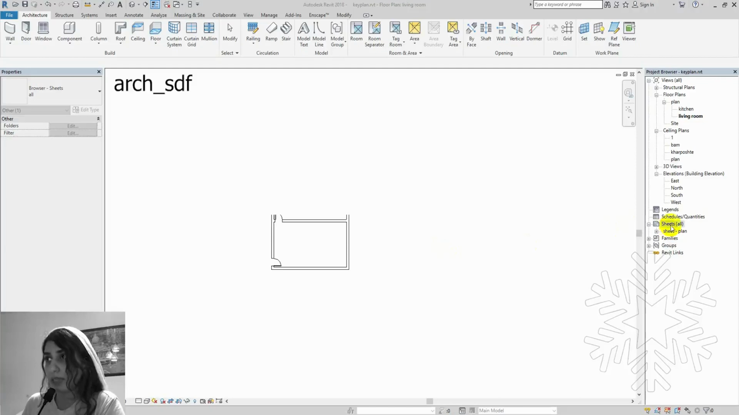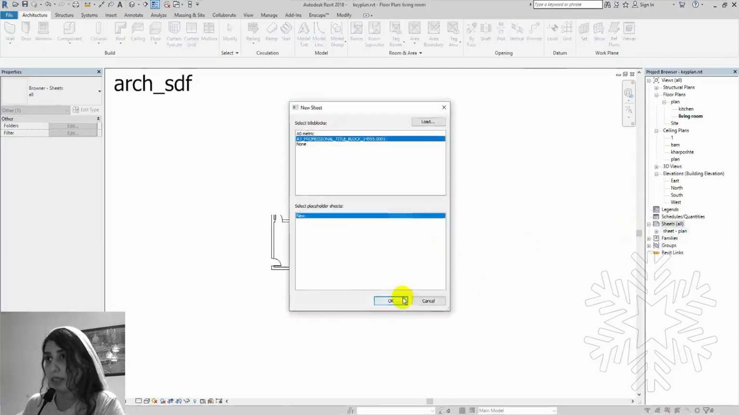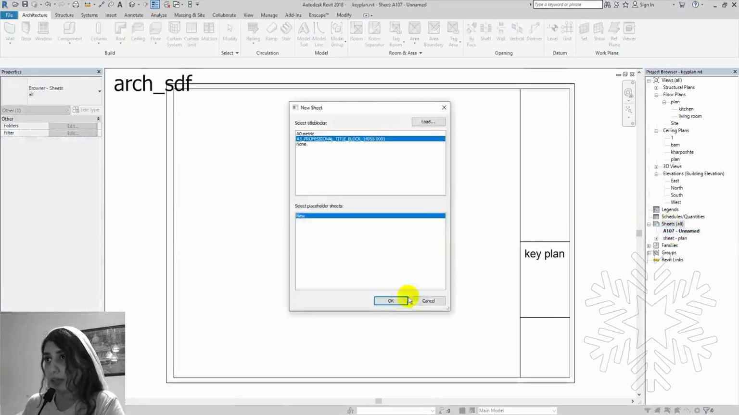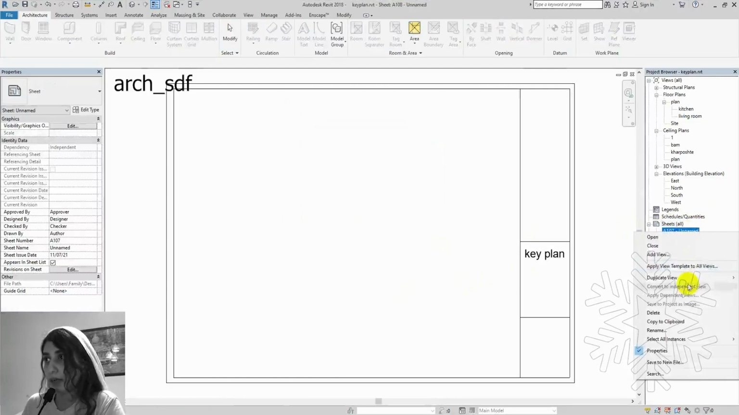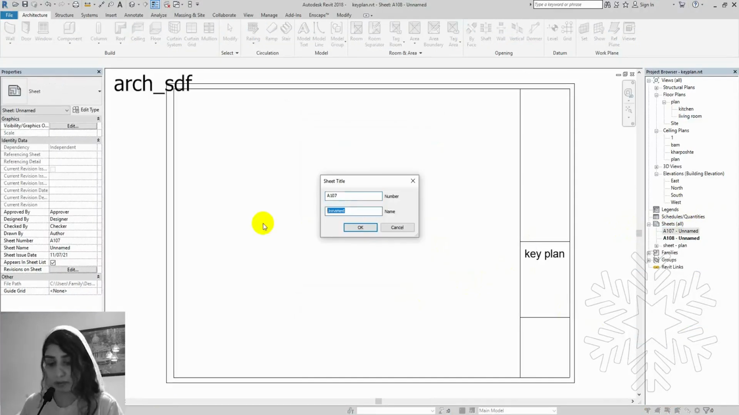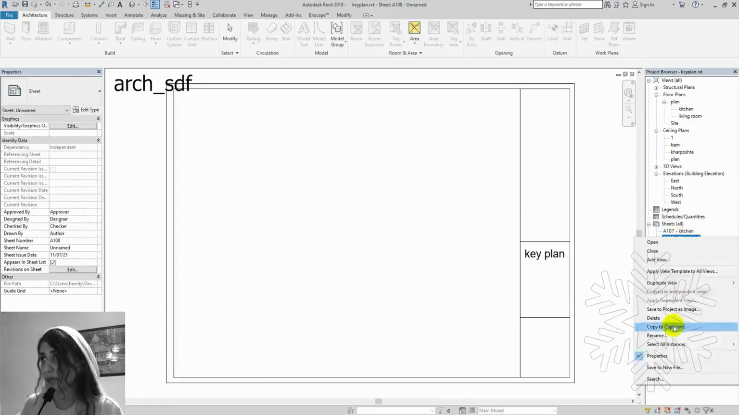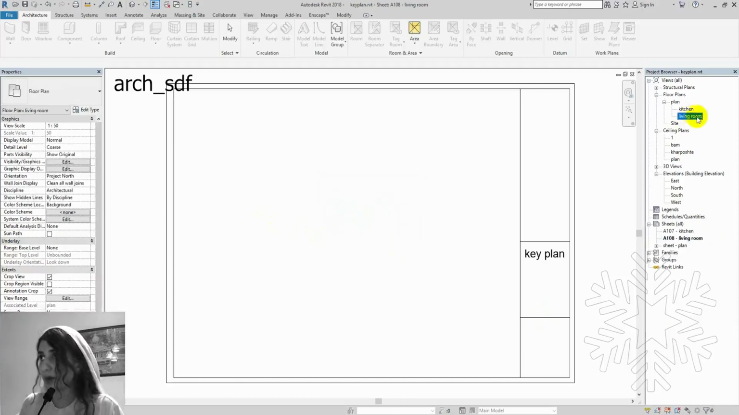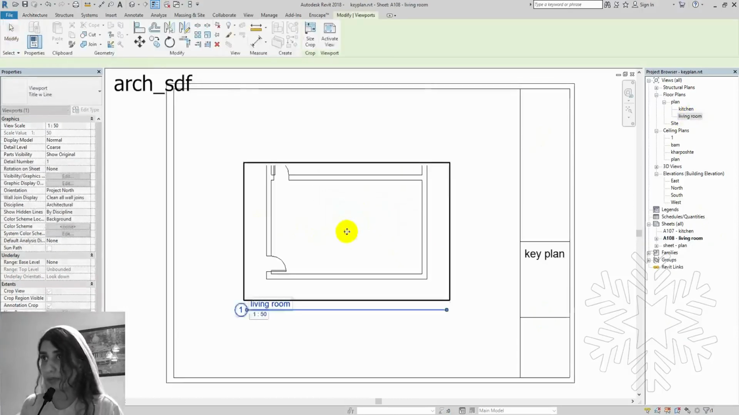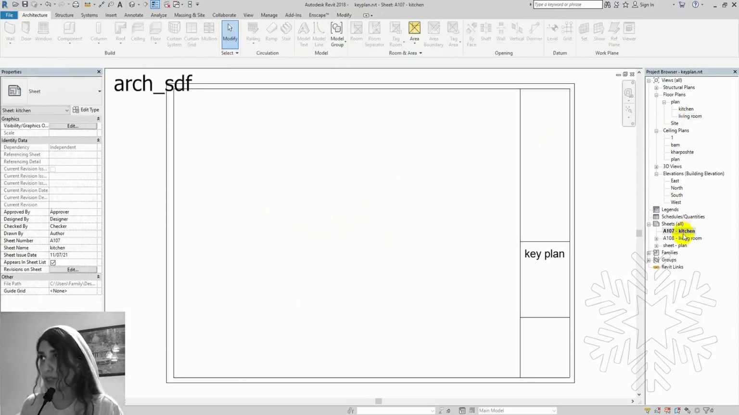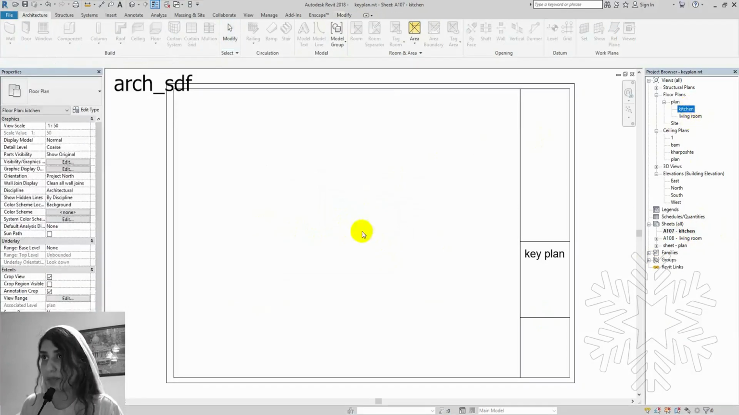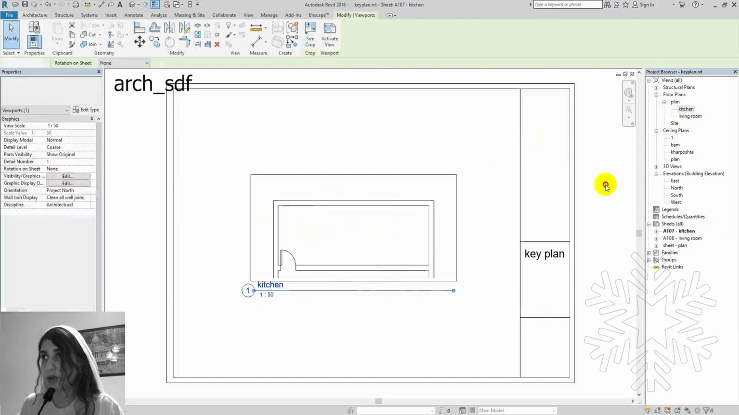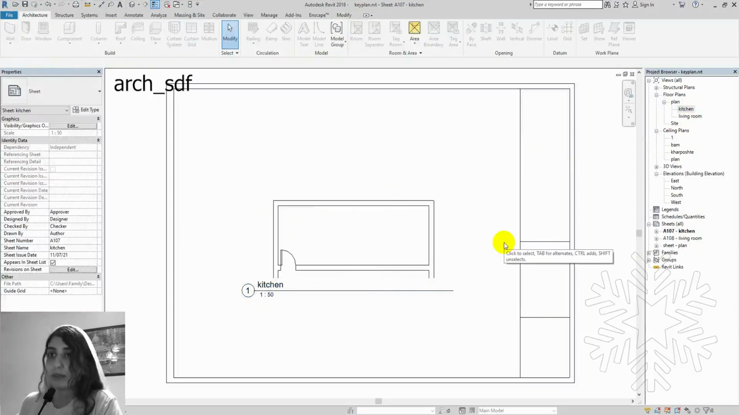Then I go to my sheets. Here I right click on it, hit new sheet, okay, and another new sheet here, and let's rename one of them as my kitchen and the other one as my living room. Now I drag my living room plan here and I go to my kitchen sheet and I drag my kitchen plan here in my sheet. Okay, everything is ready. Let's draw our key plan.